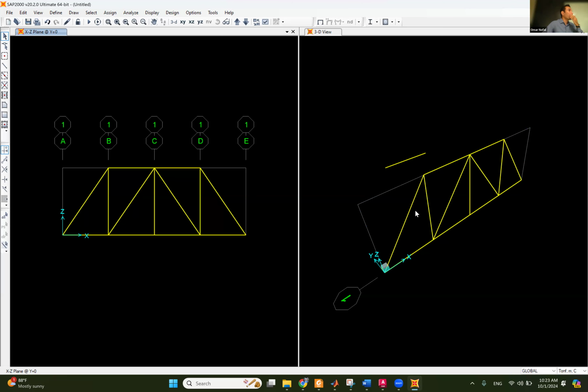No. Oh, I see I have a member here that was drawn by mistake. Let me click on this. I'm gonna delete this one. That's actually the benefit of having 3D, that you can check if you drew something by mistake.